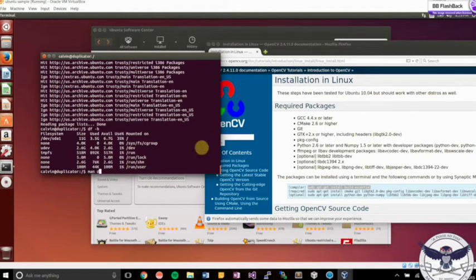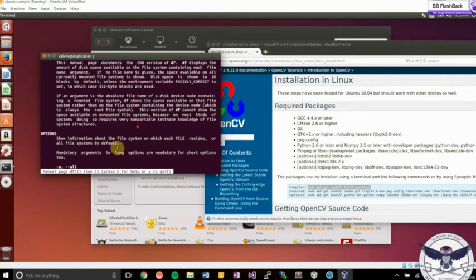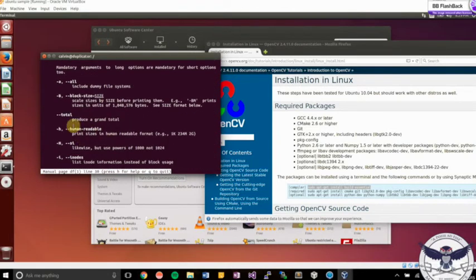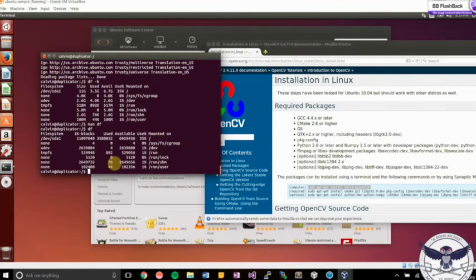You can do man df, and it'll show all of the different flags that you can set for structuring the response. So -h makes it human readable, and that's what this one was. Because if I just did df, it's showing me this in, I think, bytes. So it'll append accordingly using human readable.